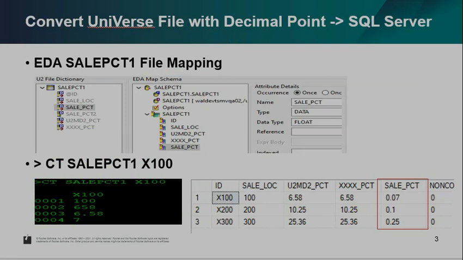By default, assume you already have an EDA environment set up. When you set up sales PCT, because it's numeric data, it will map into the float data type by default. But after you convert it to SQL Server, the output is not correct. You see the first one, 658, becomes 0.07. The second one becomes 0.1. The third record, 2536, becomes 0.25, because the conversion code caused the issue of shifting the position.